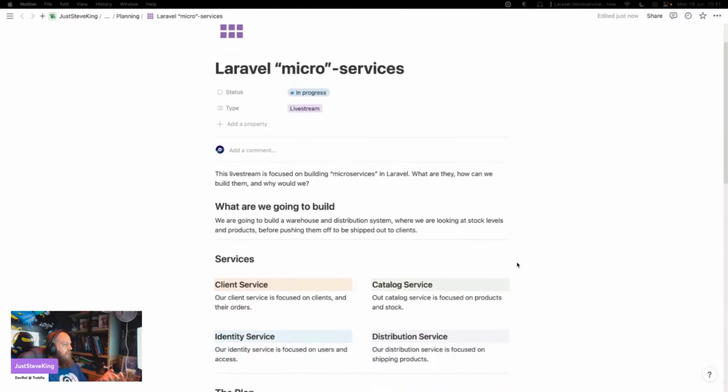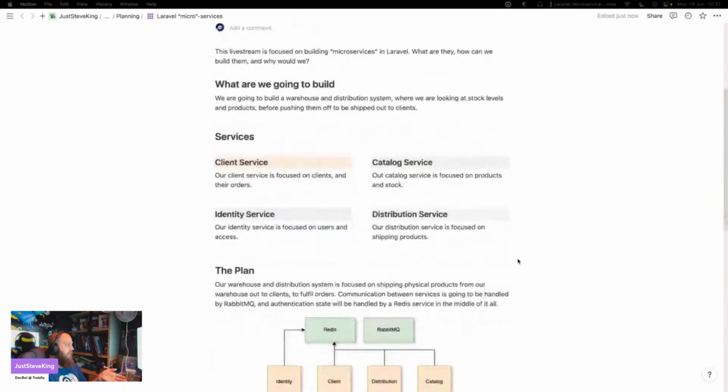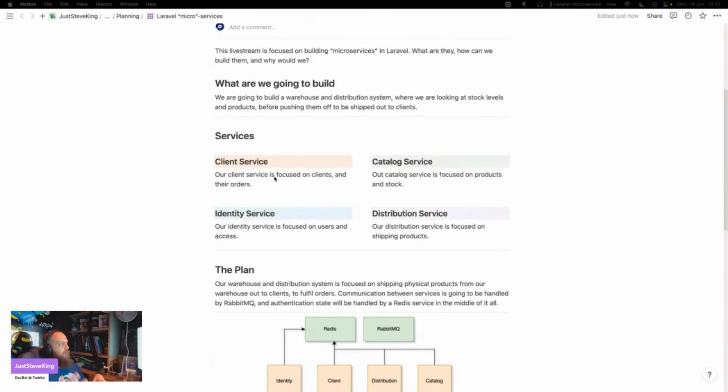We've got 4 services in this design where we've got a client service, where we're going to be focusing on clients and their orders. Realistically, we could split that out into 2 different ones. So we've got a client service and an order service. We'll look at if we want to do that later on because it's not our initial one that we're going to work with. We're going to have a catalog service, which is all about the products and the stock. An identity service, which is focused on like users and access, basically. And then our distribution service, which is all focused on taking an order and fulfilling that order itself.